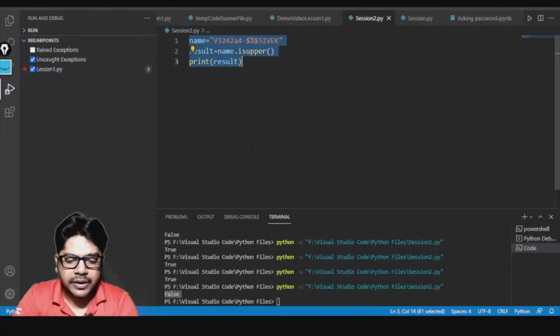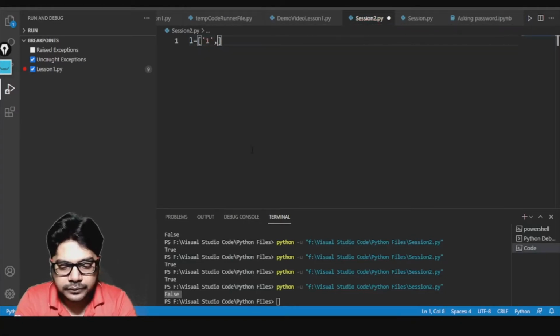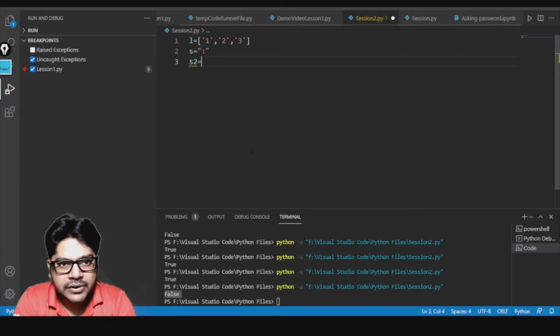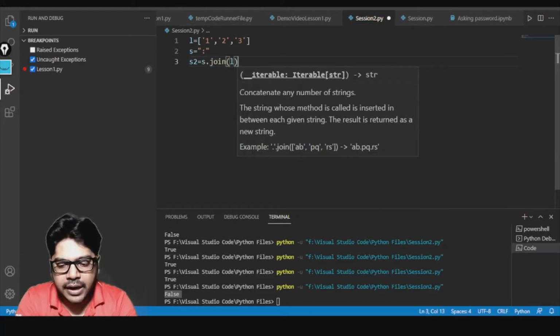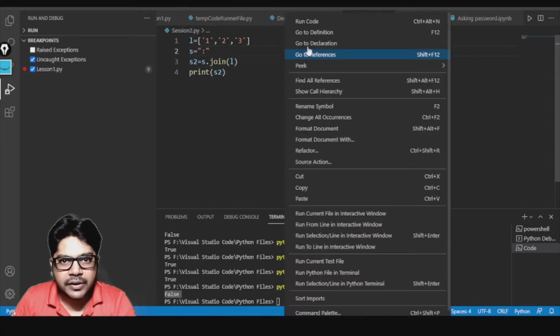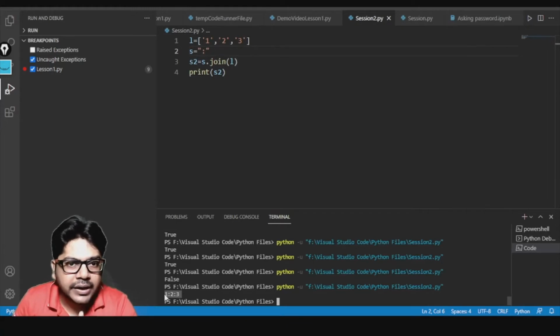So what I will do is that first I'll make a list l is equal to, and here I'll make 1, 2, and I'll make this as 3. And then what I will do is that I'll make s is equal to, I'll put a colon over there, and then s2 is equal to s dot join, and then I'll pass l over here, and then I'll print s2. Okay, let us see what do we get. Can you see 1 colon 2 colon 3? It is coming as one single string.